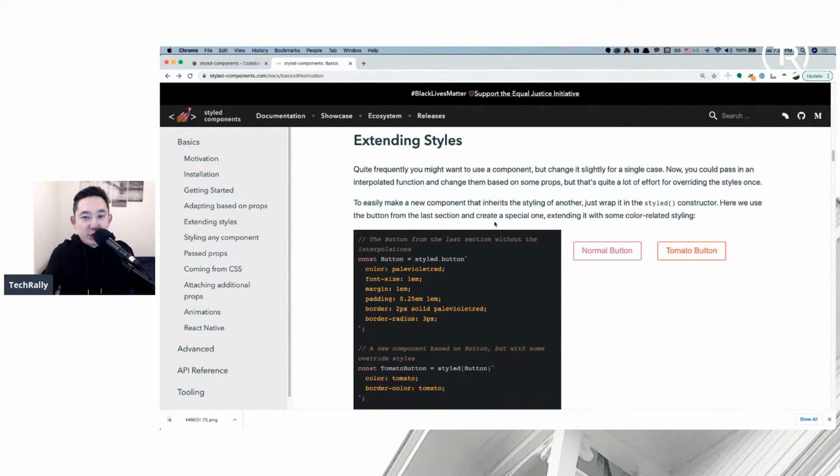Quite frequently, you might want to use a component, but change it slightly for a single case. Now, you could pass in an interpolated function and change them based on some props, but that's quite a lot of effort for overriding the styles once. To easily make a new component that inherits the styling of another, just wrap it in a style constructor. Here we use the button from the last section, create a special one extending it.